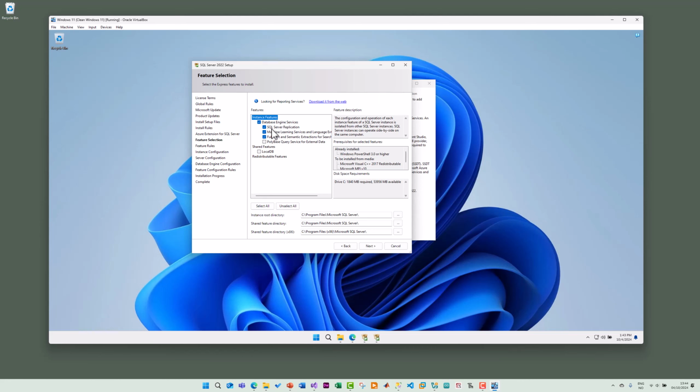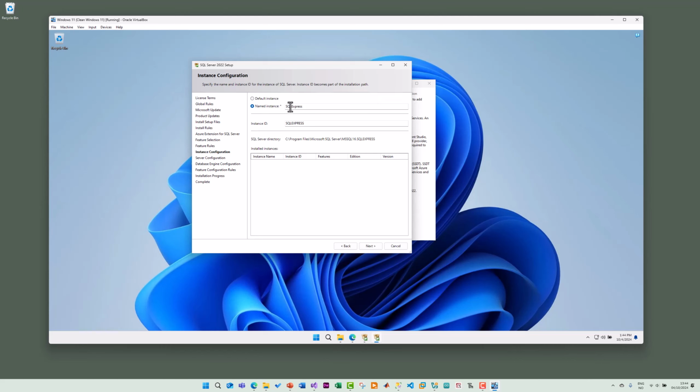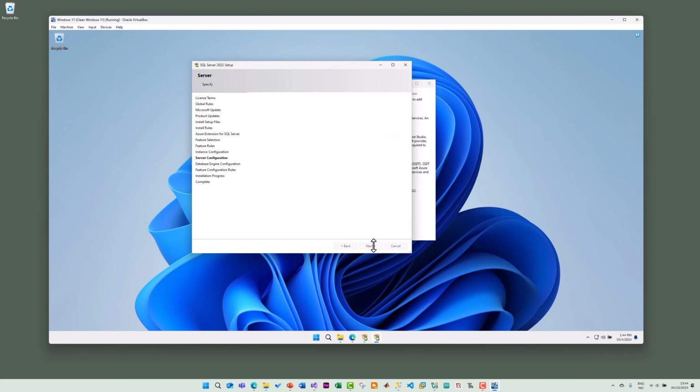Here are the different features you should install. So at least you should install the database engine. Machine learning, etc. isn't necessary for this application. So then database engine services, use the default location. Then you can select a proper name. I just use named instance SQL Express. Click next. And then here you have the different services. I just set them all to automatic like this. Click create.